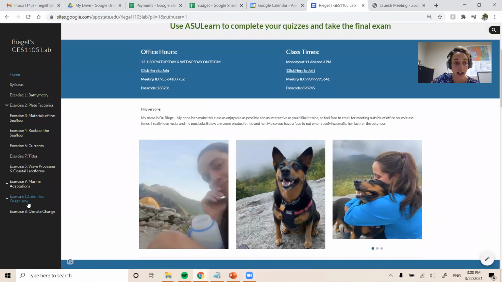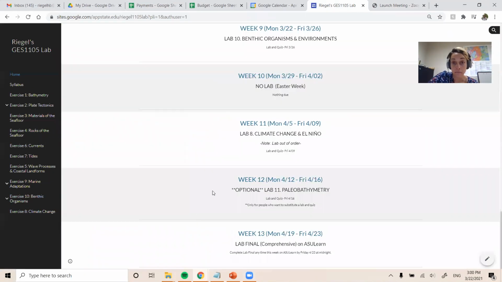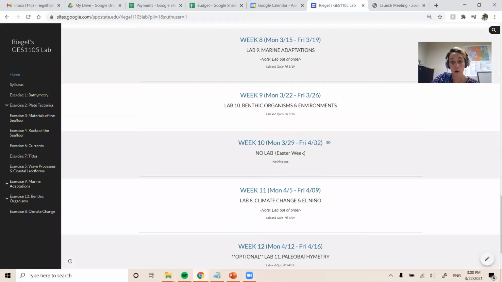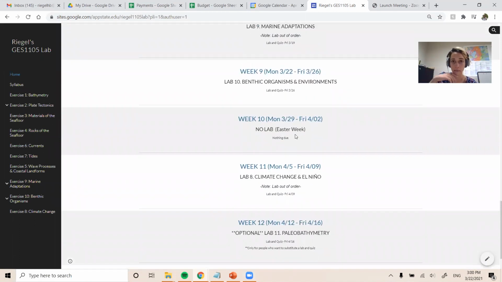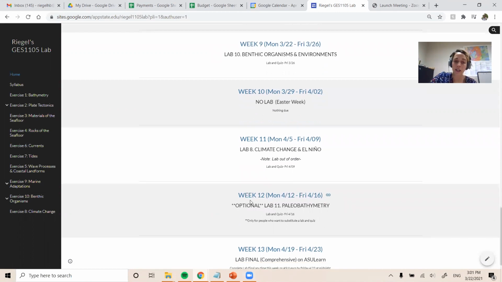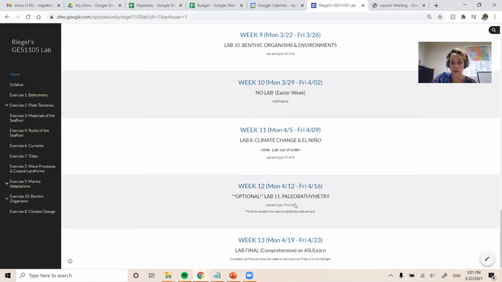This is the second to last lab. Next week we won't have lab because it's Easter, so there's nothing due, no lab, no quiz, nothing like that. And then the week after that, we'll be having these regular Zoom drop-ins, and we'll be talking about climate change and El Nino. And then right now, week 12 is sort of a free week before the lab final.